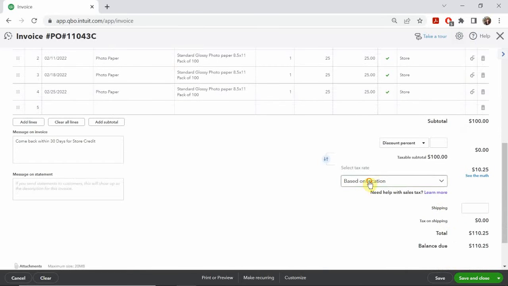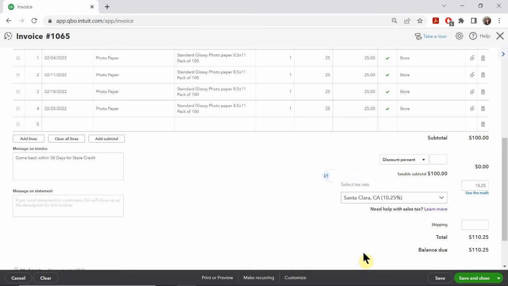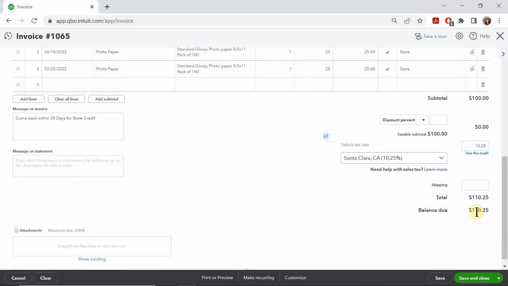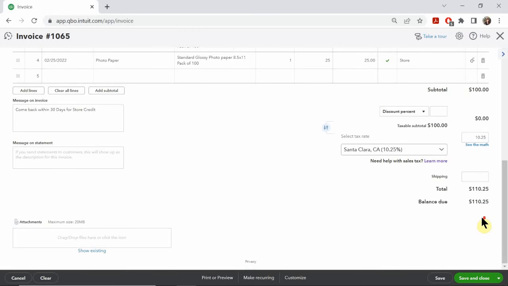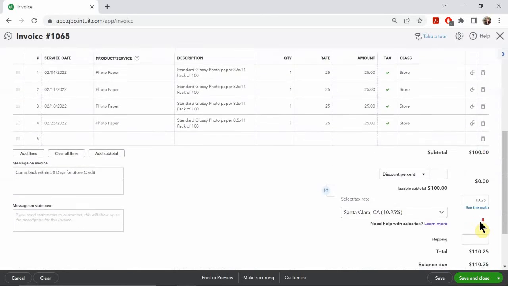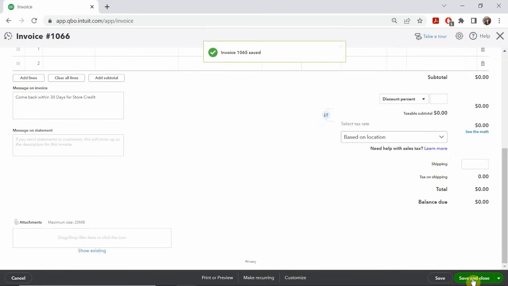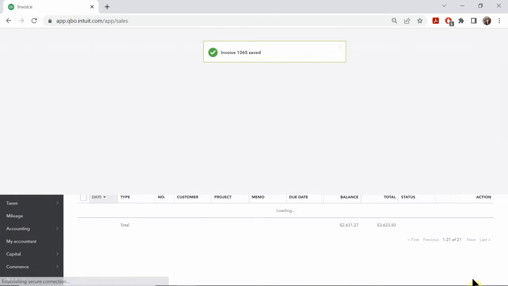So again, since she purchased from the Walnut Creek location, we need to charge her at the Santa Clara rate. So in this case, total tax is $10.25. So therefore, grand total that she owes is going to be $110.25. Okay, any additional notes you want to put in here, it's up to you. But everything looks good. I filled in everything. And we can go ahead and click Save and Close. Okay, so that's how we go ahead and create a delayed charge.